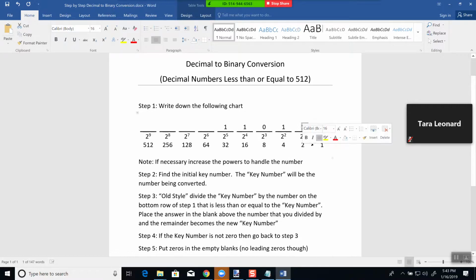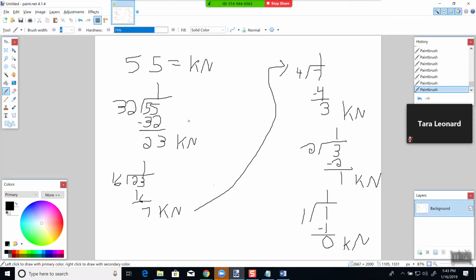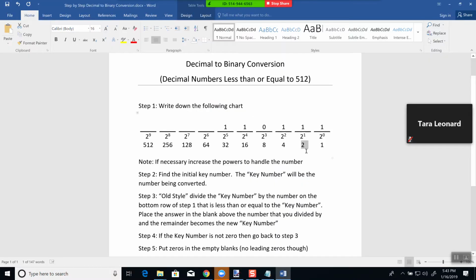And then 1 times 2 would give us 2, and that gives us 54. Wait a minute. Oh, no, I forgot this one. It does give us 54. But this one we've got 1 times 1, which will give us 1, and then 54 plus 1 is 55. So it checks.